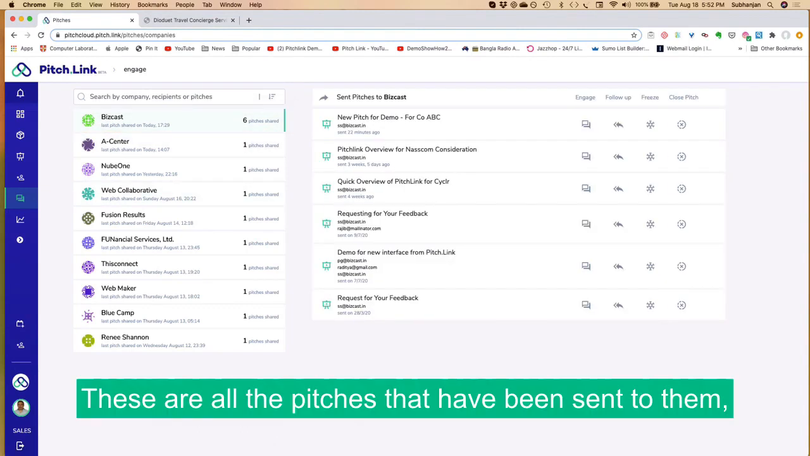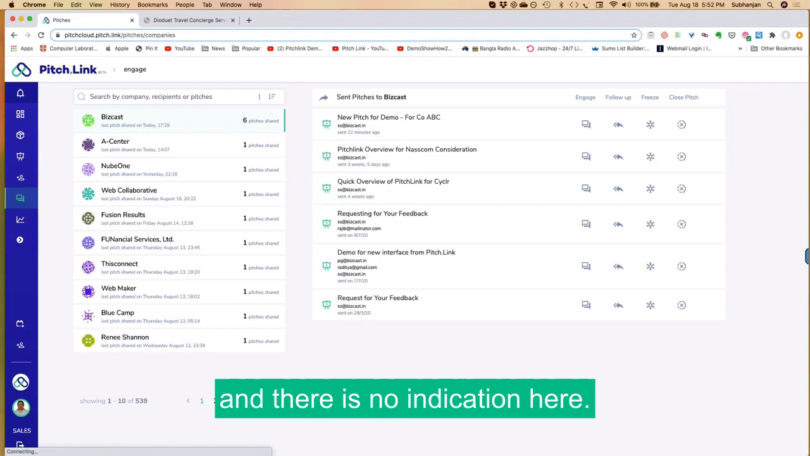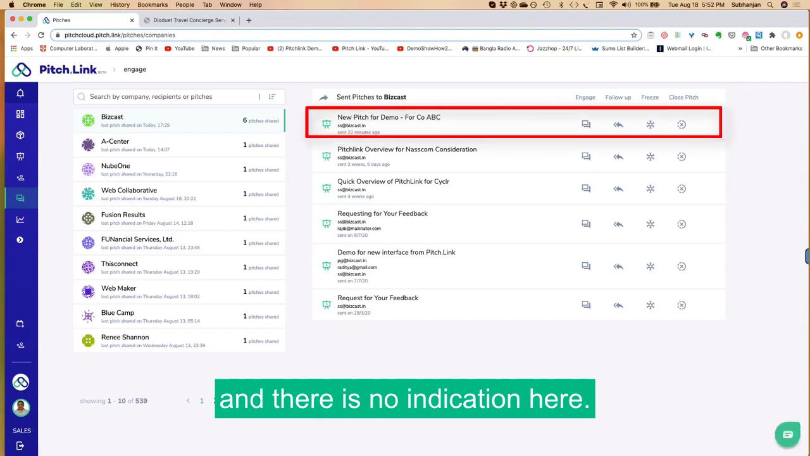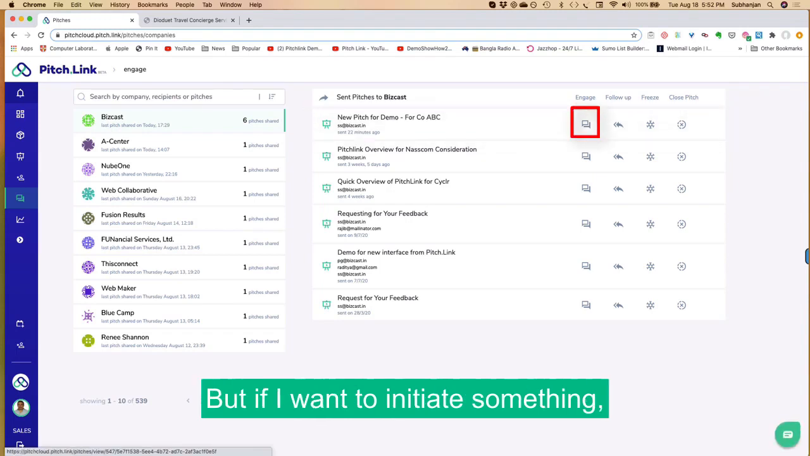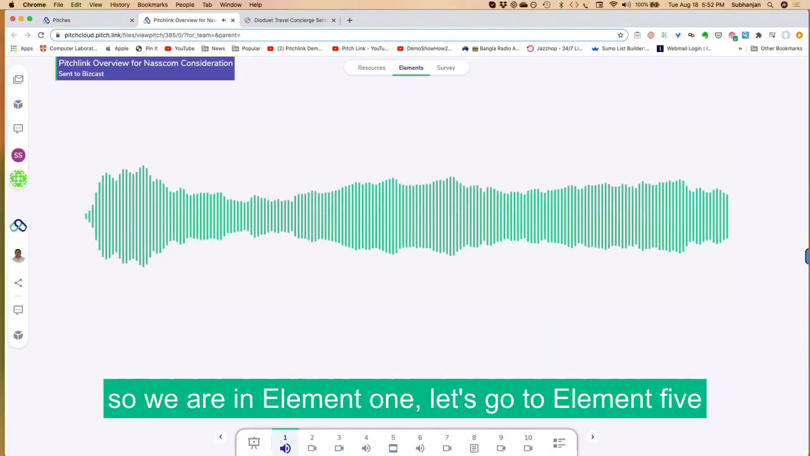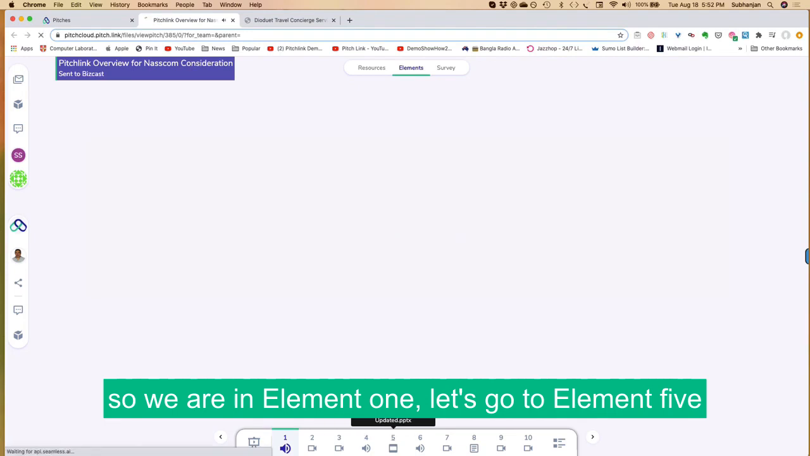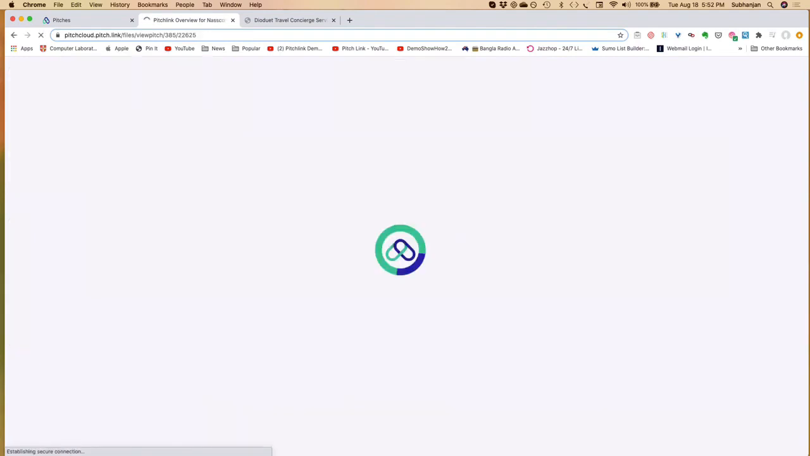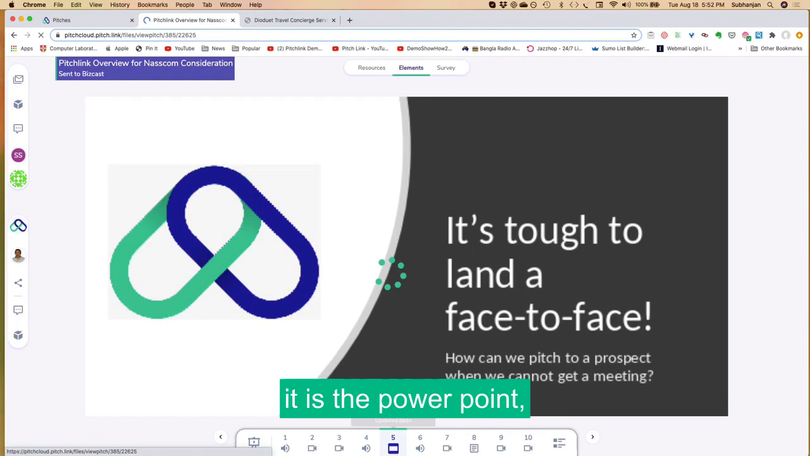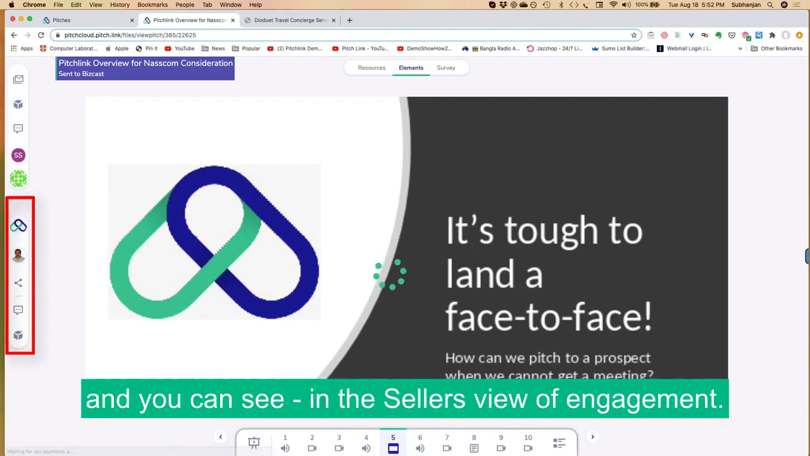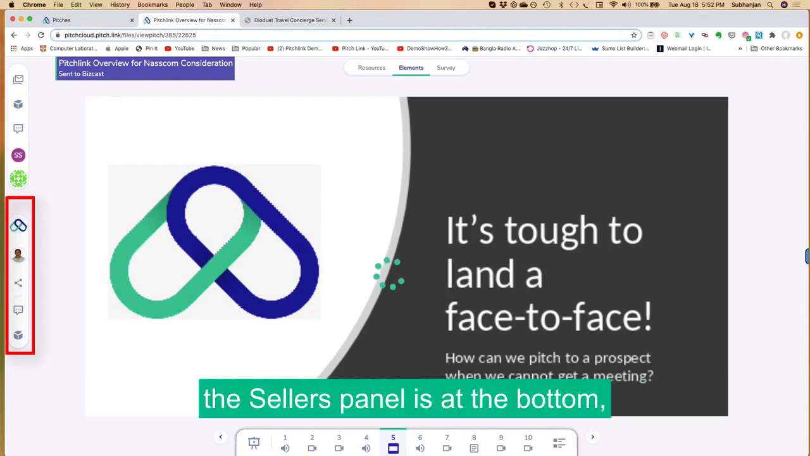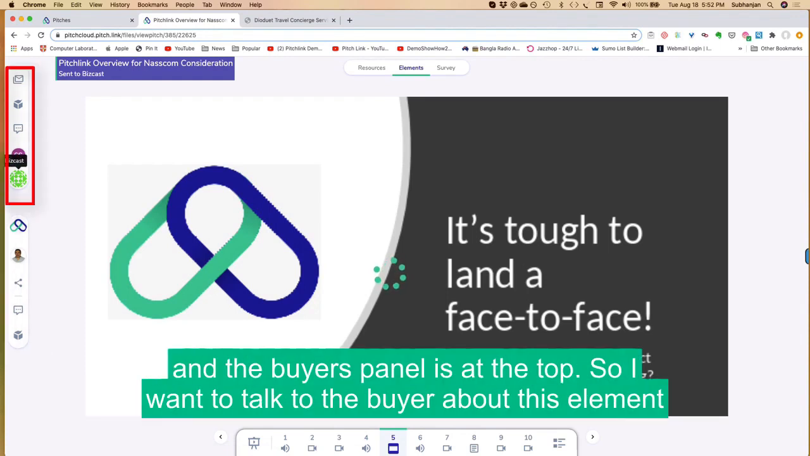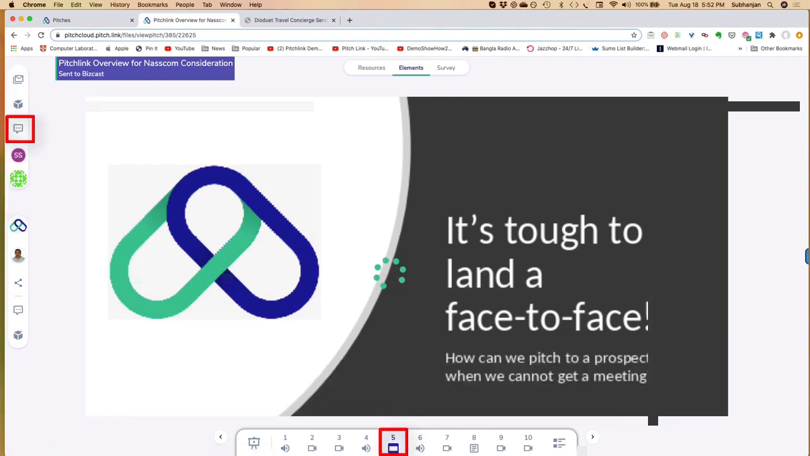These are all the pitches that have been sent to them, and there is no indication here, but if I want to initiate something, I can go in. And so we are in element 1, so let's go to element 5. This is the PowerPoint, and this is the seller view, and you can see in the seller's view engagement, the seller's panel is at the bottom and the buyer's panel is at the top. So I want to talk to the buyer about this element 5. I can hit chat.